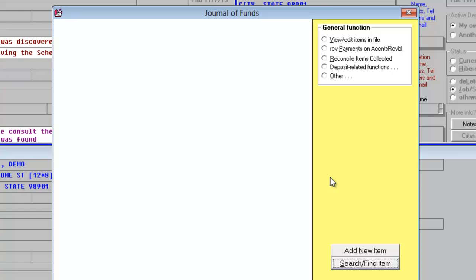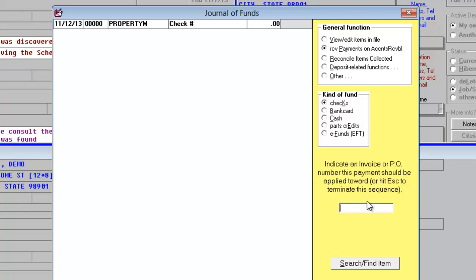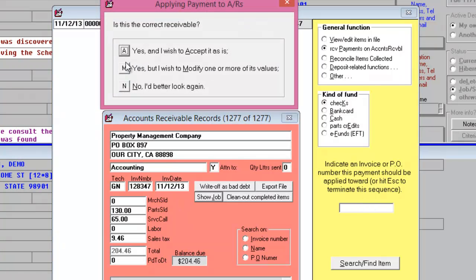So we'll again go to the Funds Journal, Control F9, and begin the process to apply funds to an accounts receivable record. In this case, however, we're going to enter a serial check number of 0 and a payment amount of 0. This is because we are not actually receiving any money and we do not want to mess up our bank deposit. Again, we'll go ahead and indicate the invoice number that we're applying the funds to. We'll accept as is.